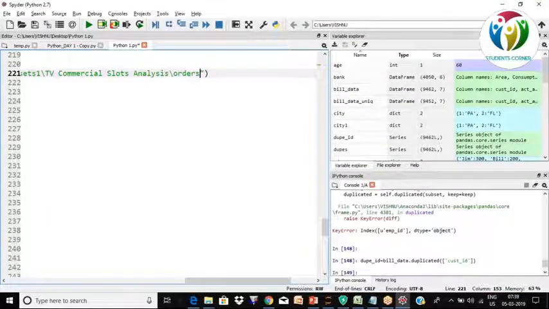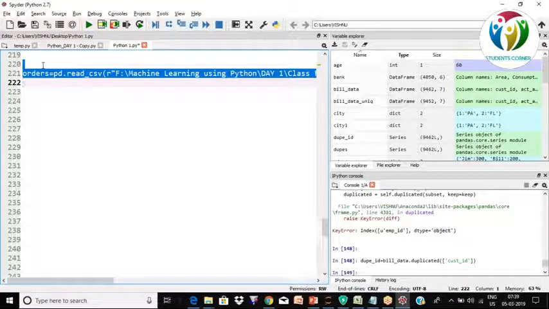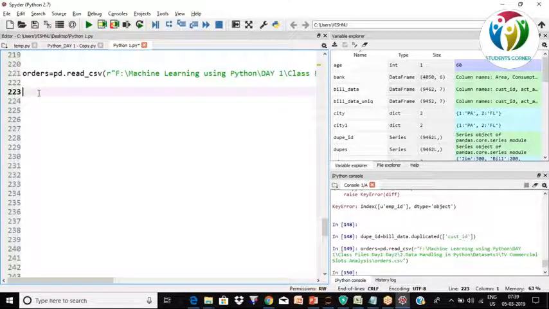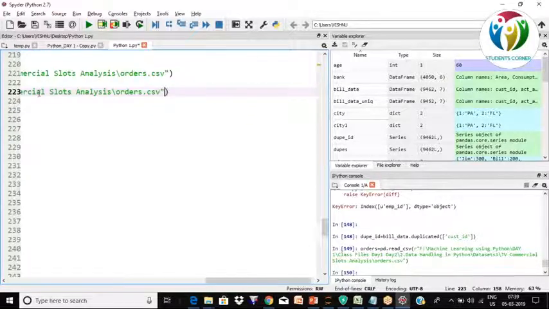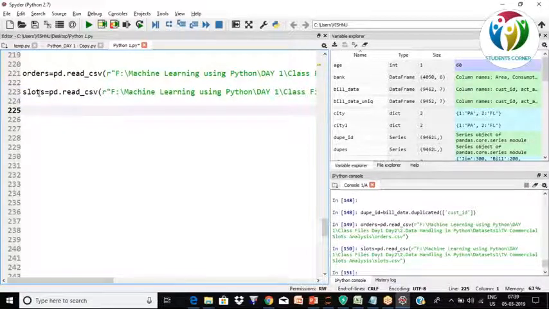I would say orders.csv. This is the file, and I'm just putting an r in front of it. And make sure you do the encoding also. Okay, orders is done. Slots is equal to... let me copy the same thing because the file is at the same location. Instead of orders, I'm saying slots.csv. So everyone should have these orders and slots. Let me know once you're done and we will proceed.